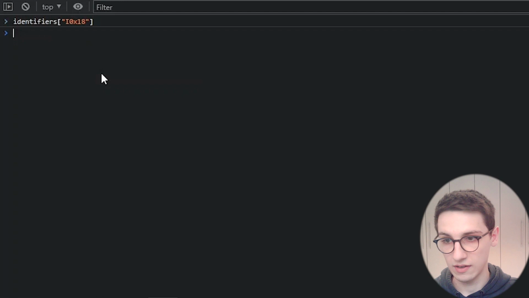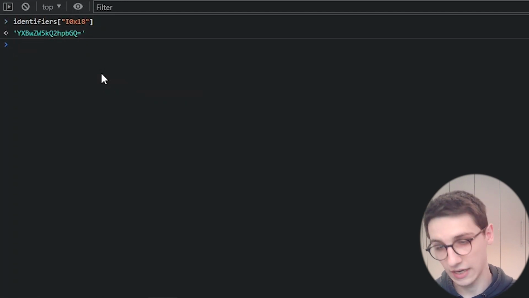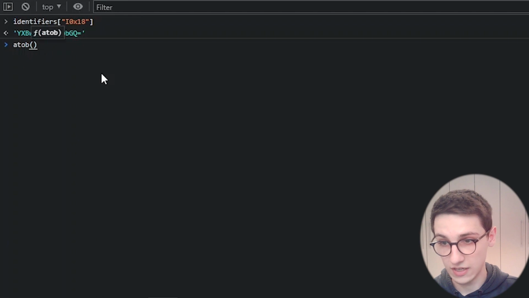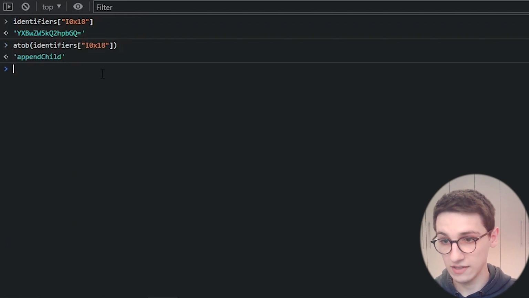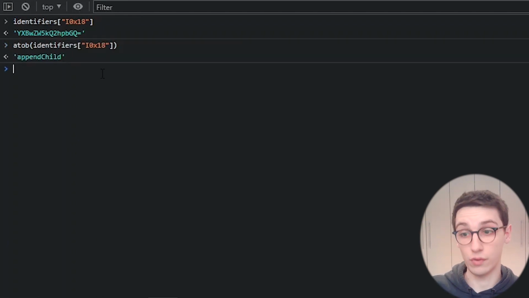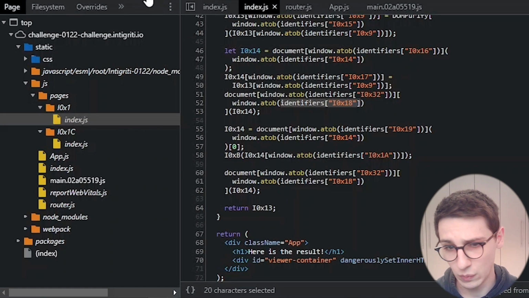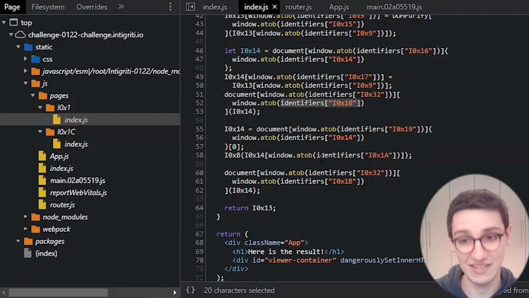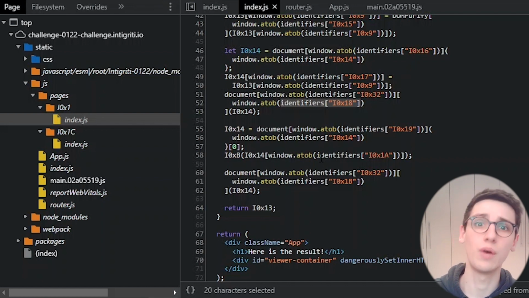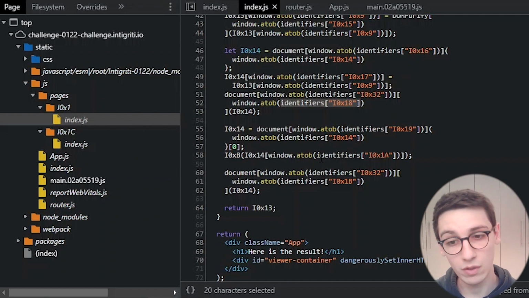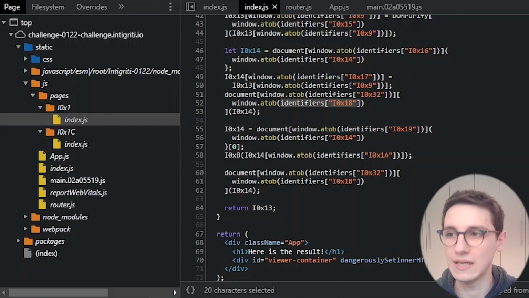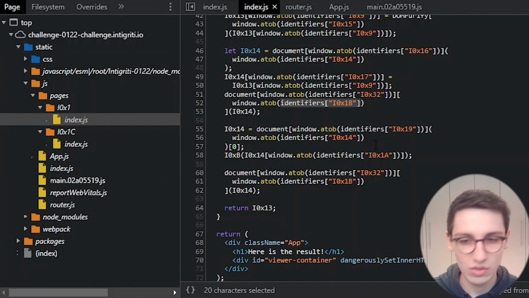Now I can take a look at the base64 again. Okay, that's what it looks like. Now let's see what happens if we base64 decode it. So if I do this, then we see that this one stands for append child. So okay, interesting. We see that this occurs a lot in this file. So do we have to go through all of these manually? Well, I would rather not do it. So let's quickly write a script that would do this for us.